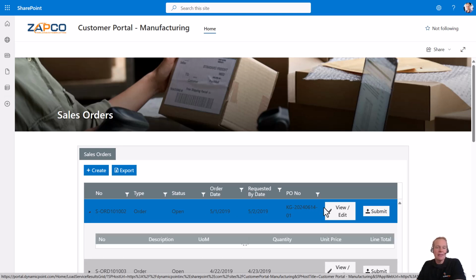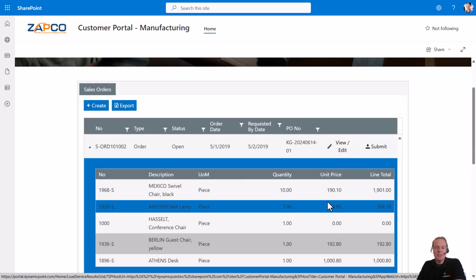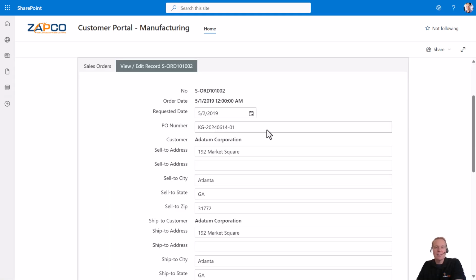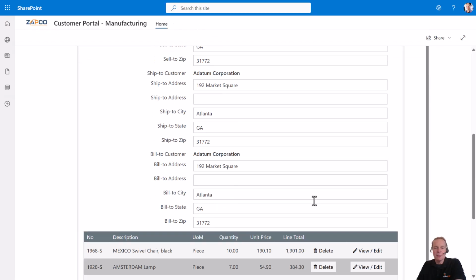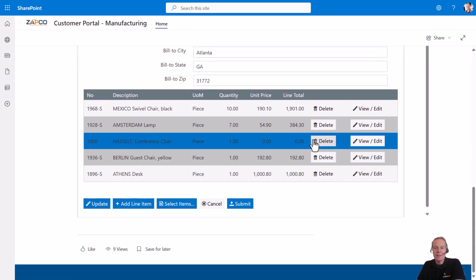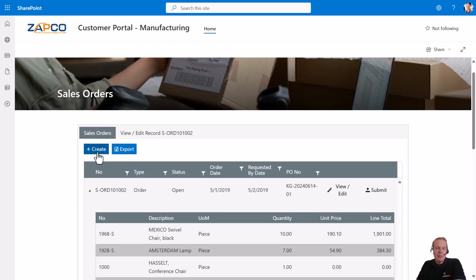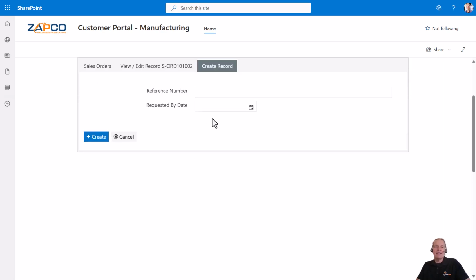So here you can see I could look at my orders, I could look at line items associated to them, I could drill into them. When I drill into them, it's going to bring up all the header details as well as all the line items on this order. You see I have the ability to delete line items. And if I go back to this screen, I could actually create a new order. Let's go ahead and fill this out really quick.